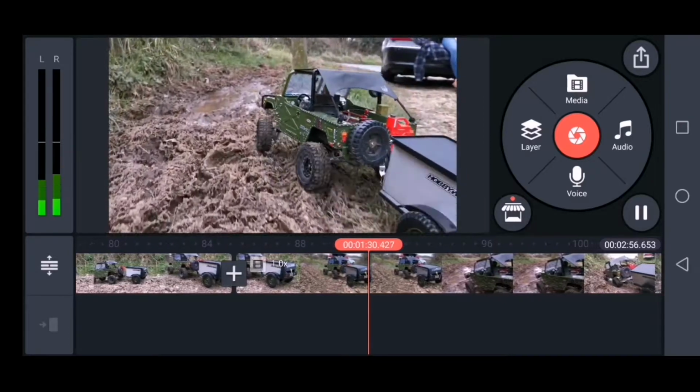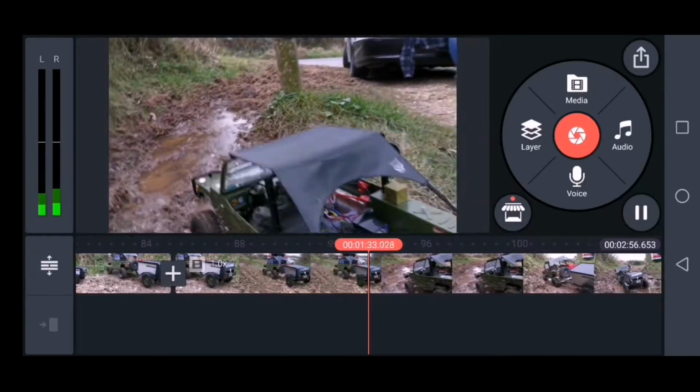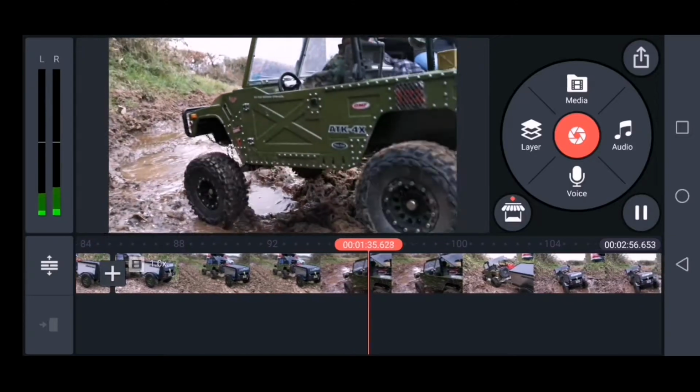Nobody wants to see a car go past and some legs in the shot, no matter how good those legs look.